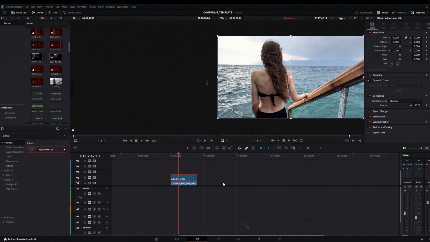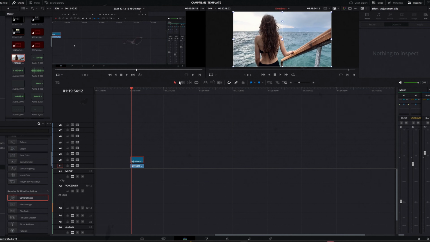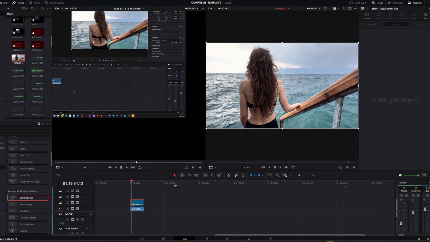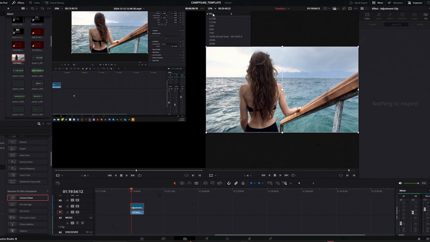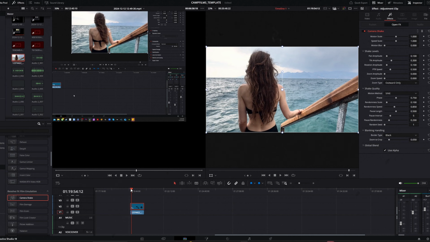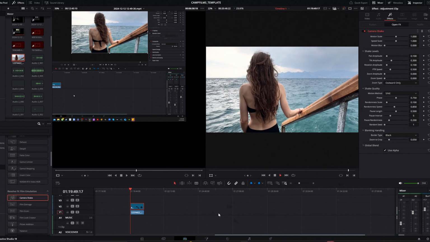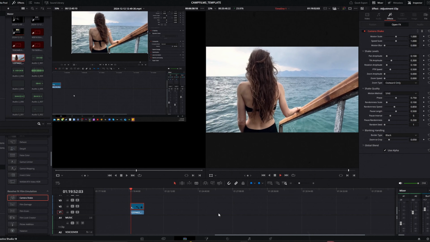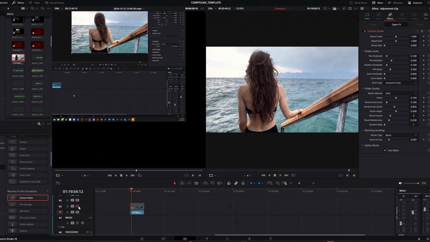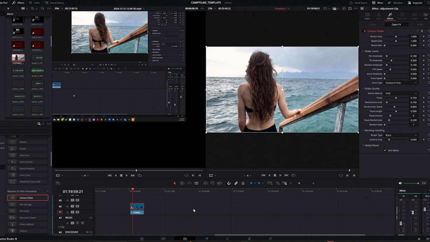Now, as far as what you can do with adjustment clips, the main thing I use them for is color correction or color grading. But you can basically drag and drop any effects from the effects folder over here to your adjustment layer, and it will affect any video clip that is below it on the timeline. So just to give you an example, let's take the camera shake effect from the effects folder over here, drop it on the adjustment layer, play our clip back, and there we have it. Camera shake. And if we cut that adjustment layer off, the effect is gone.